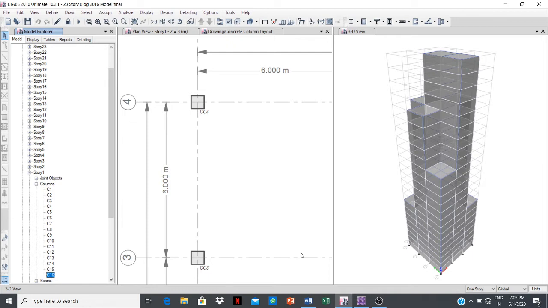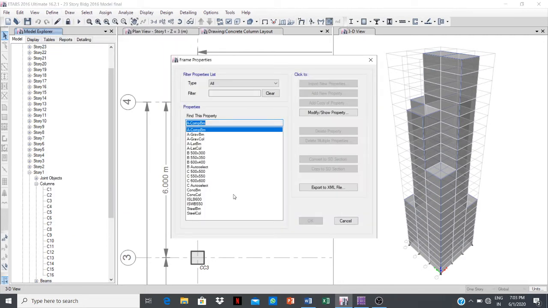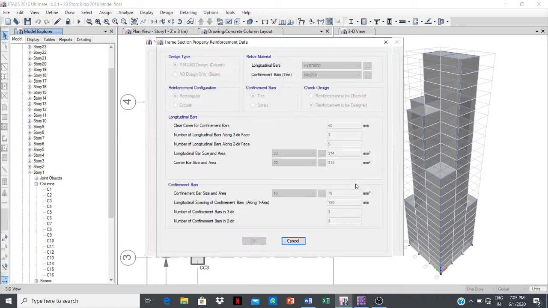Now we want to know the frame material specification which is used. For that we will go to Define, Section Properties, Frame Sections. Here column 500 by 500 and column 600 by 600 are used, so we will note down column 500 by 500. Here M40 material is used and the reinforcement is given as HYSD 500.